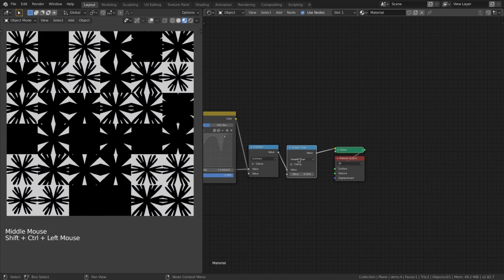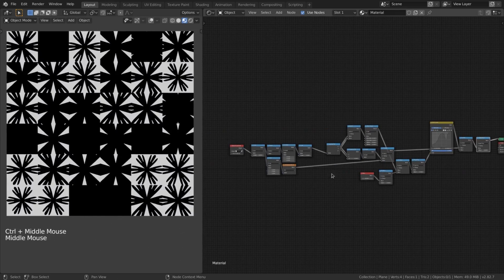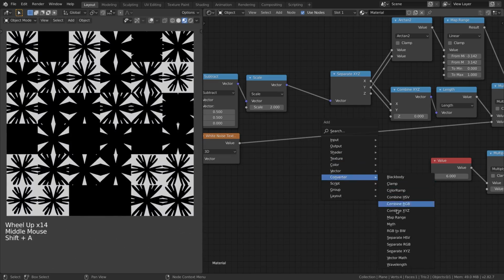But you still need to control the random values. You can just change the range of what scale it should be with another map range node.